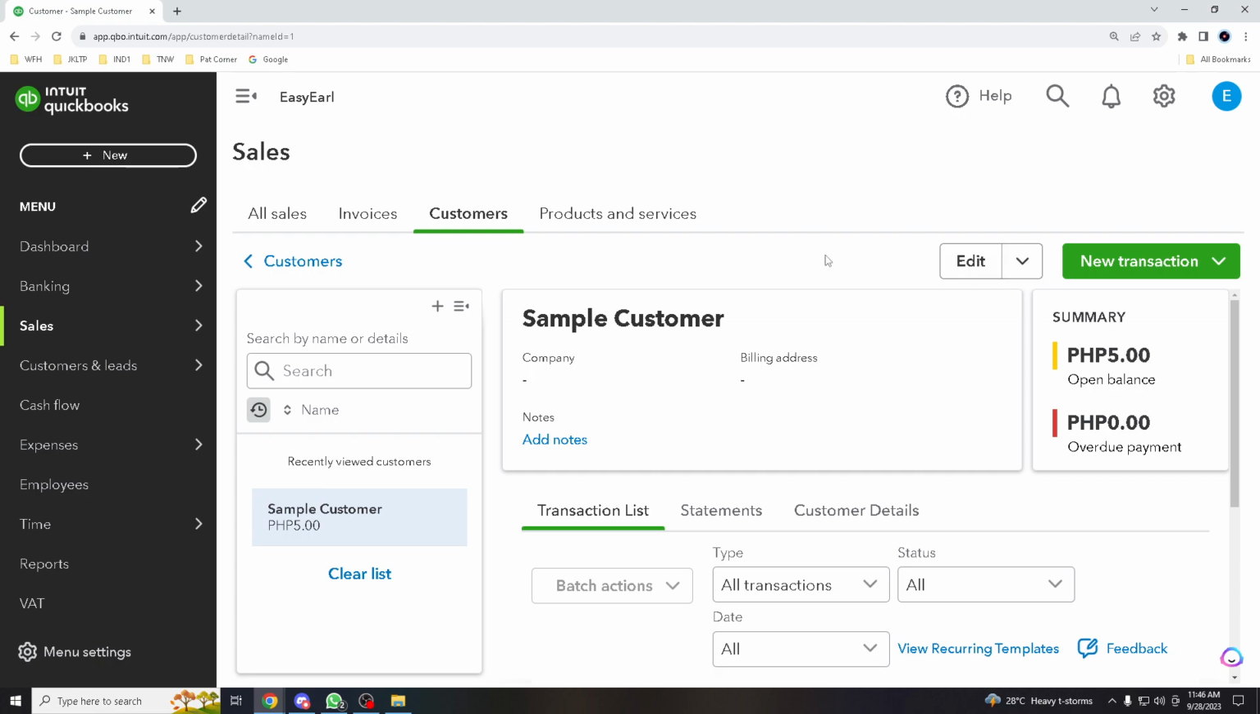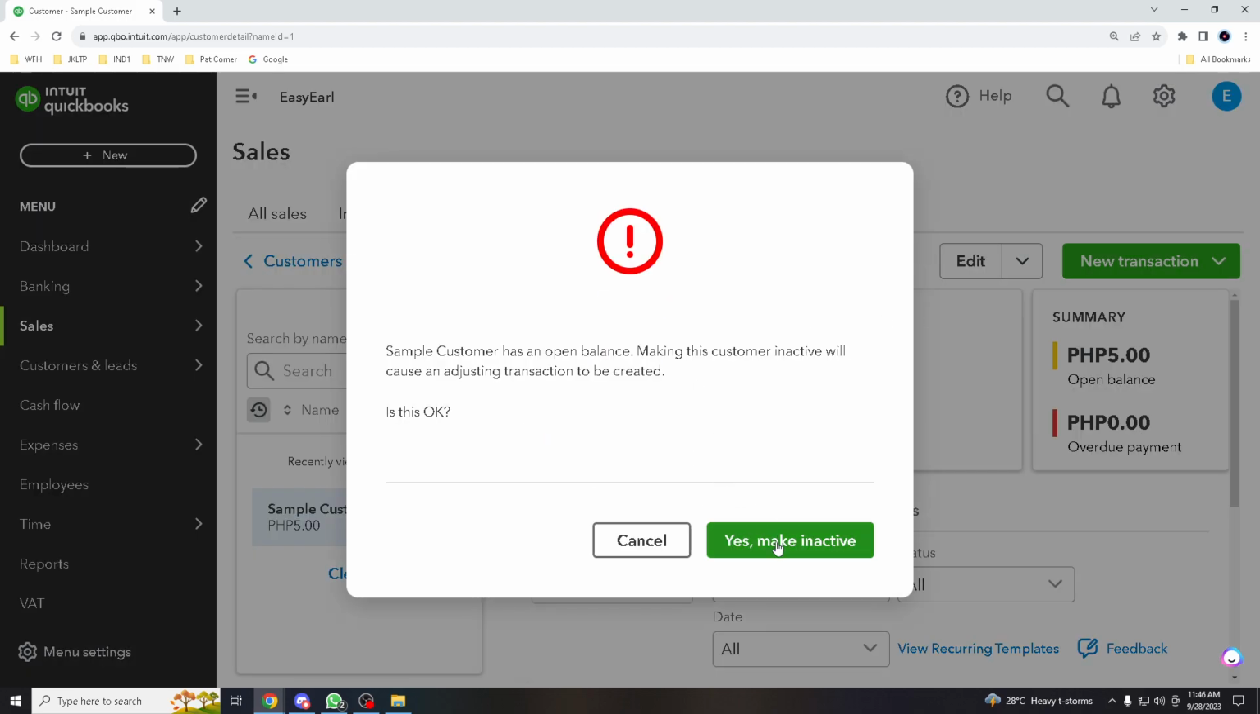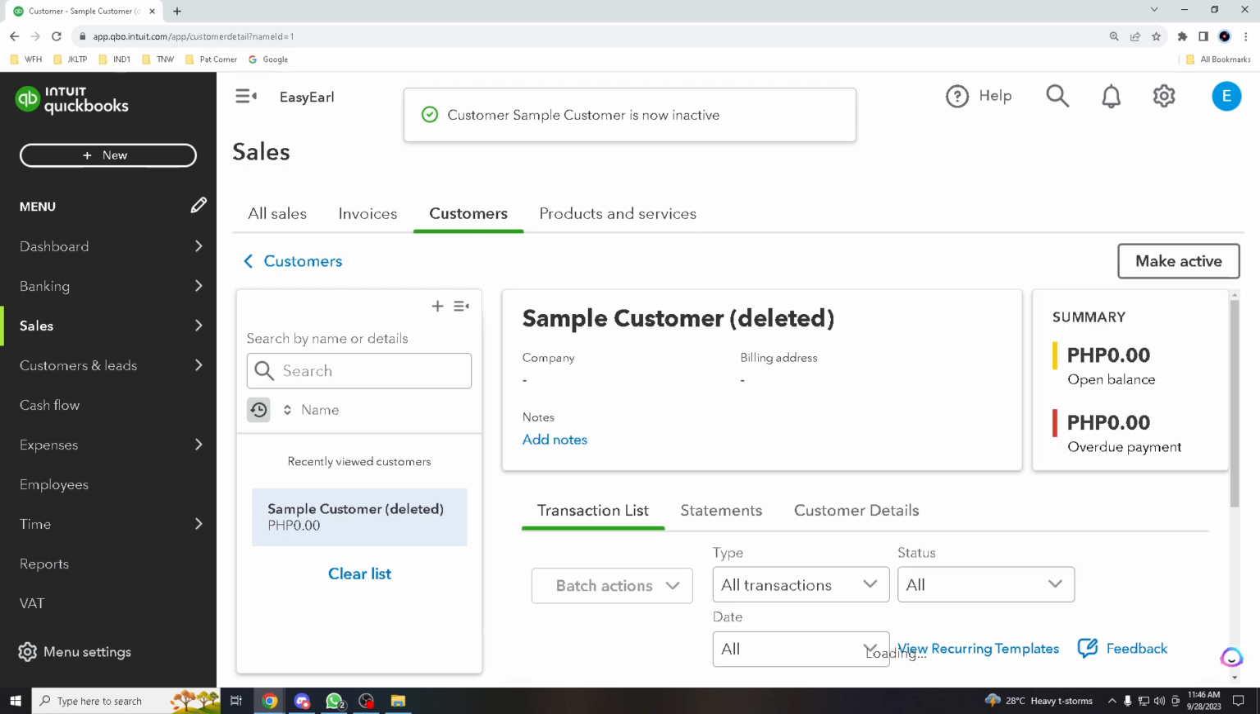Now, if you have an existing customer, when you click the edit button here, you'll see it says make inactive and merge contacts. If you have an existing customer, you can see the delete customer option here. But since this is for training purposes, we can't actually delete it, but we can make it inactive. Once we click that, yes, make it inactive. There you go. Sample customer deleted.